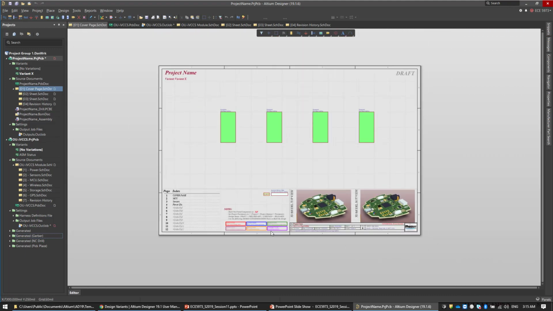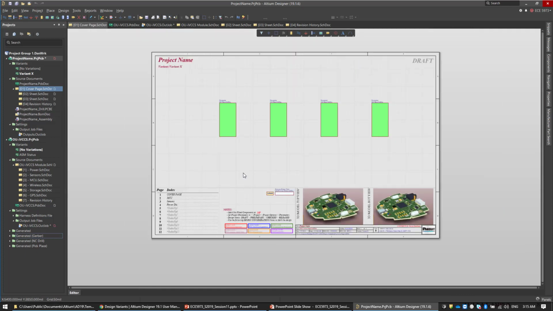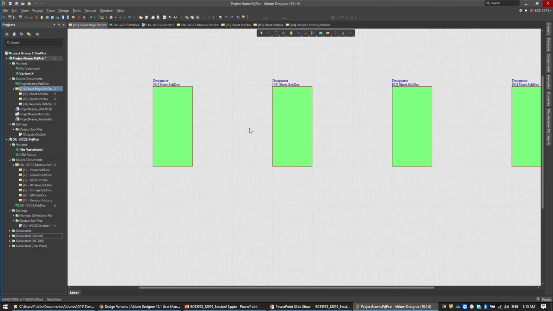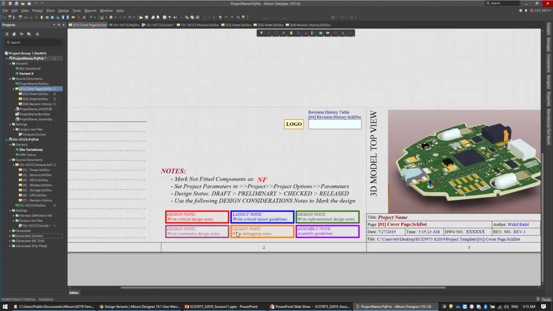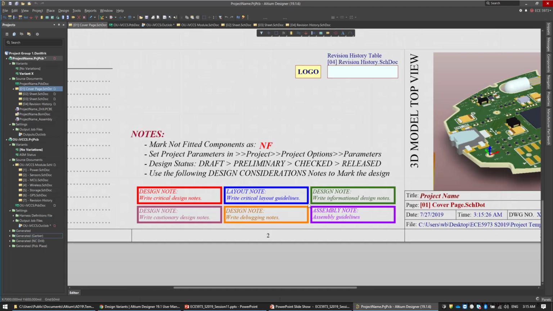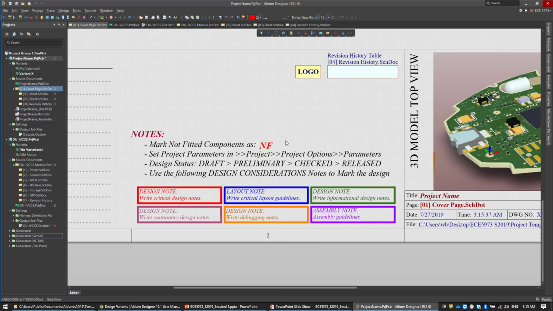Now, the most important part of this template, as you can see, is still the cover page. The cover page should show you the hierarchy of the project and how everything is connected together, because we need to add the connections between these when we start designing, and it also gives full information about the project. And here you need to use these boxes. So for the notes, mark not fitted components as not fitted. Basically, you can copy this not-fitted marker and place it over the non-fitted components as a reference for you.